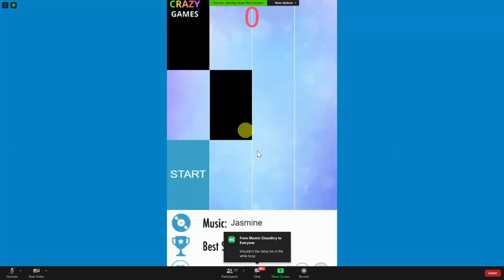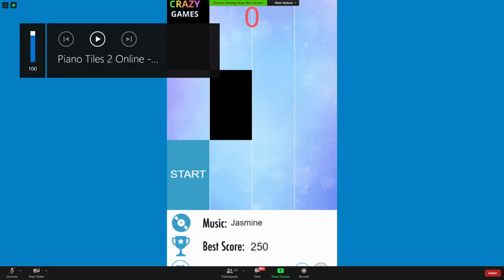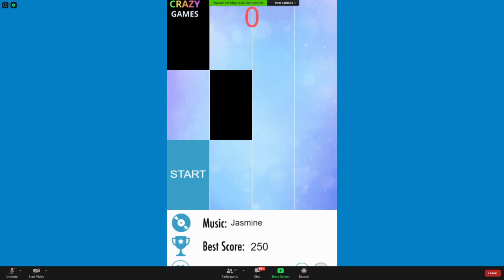Okay, so one more thing, because remember how I also mentioned that the starting tile was blue and not black? Shouldn't the delay be in the while loop? No, it should not, and that's a good question actually. The delay should not be in the while loop because if you put it there, the delay would happen every single time it ran. So every single time you want to click on a tile, it'll cause a delay as well.